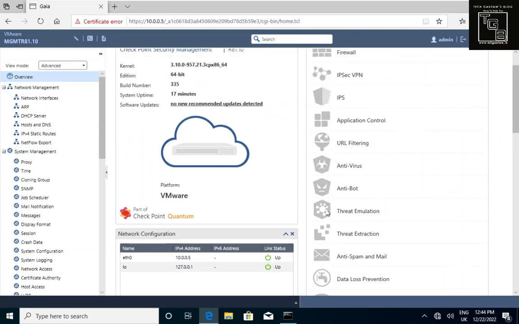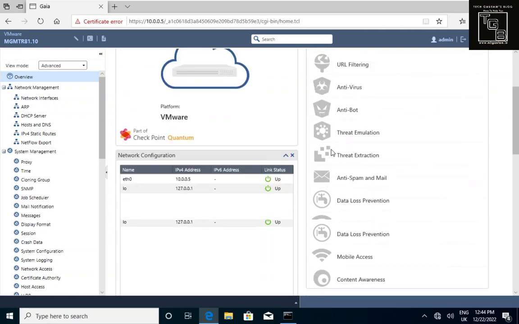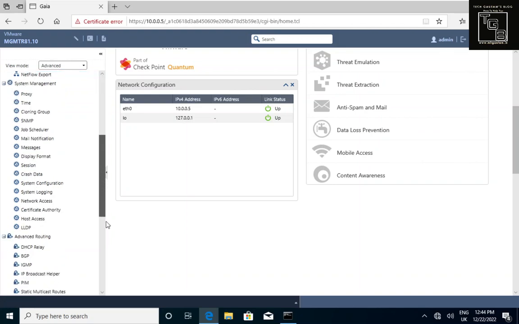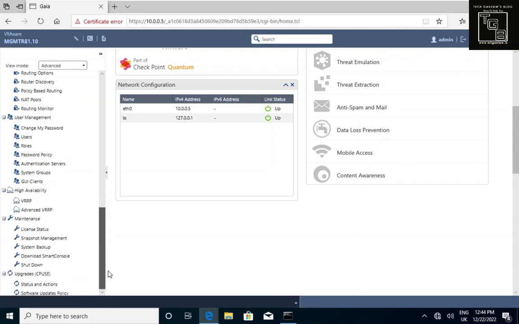Because this is grey, it means this is not enabled. You can see different options here, the interface details, all the options you can go through. Now, to access this management server via console, you need to install the SmartConsole of the same version, which you can download from the management server portal itself. Just go to the bottom, and you will see an option to download SmartConsole.